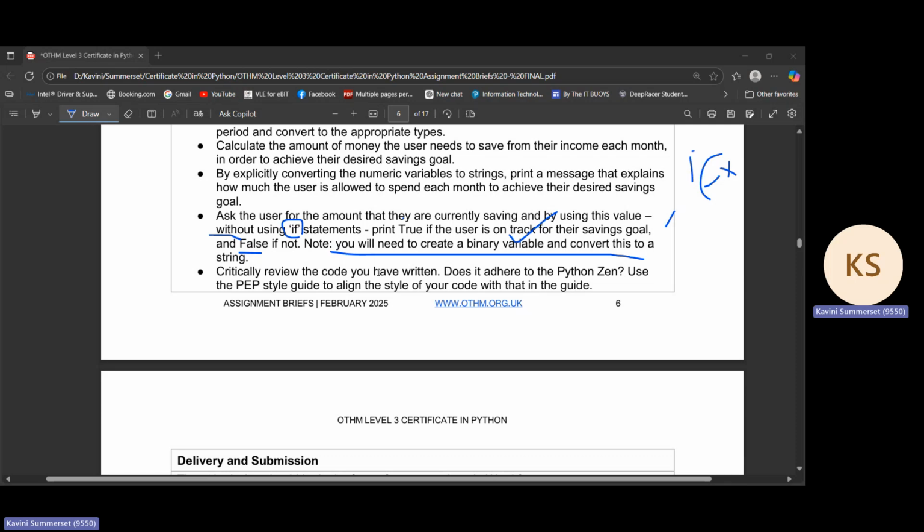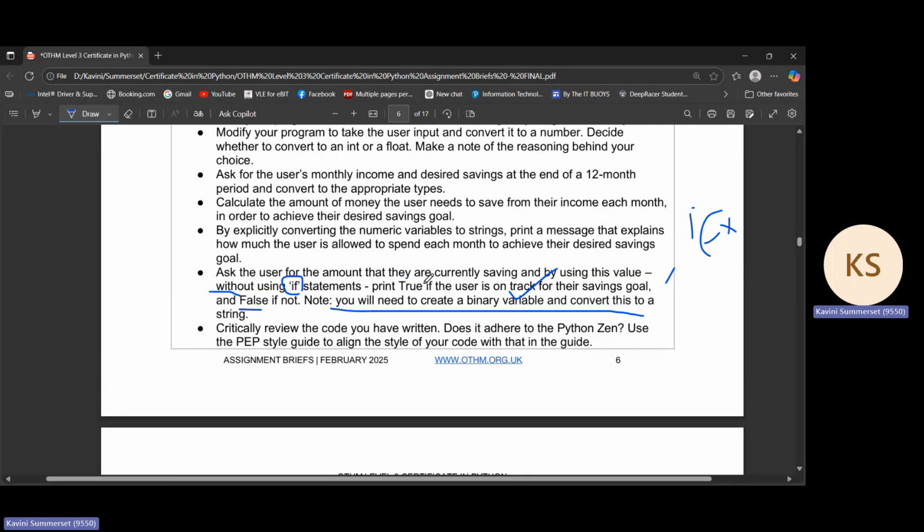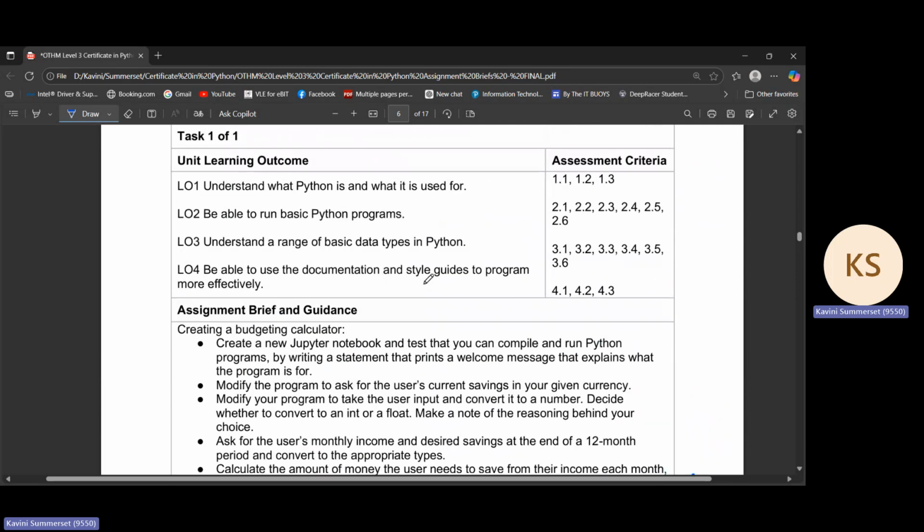Then the Zen of Python, you have to keep it simple, right? Make it readable. Okay. So likewise, you have to report whether your code is according to these two guidelines. Okay. Do a code review. Make sure that you attach some screenshots to prove that your code adheres to these things. All right. So do that.